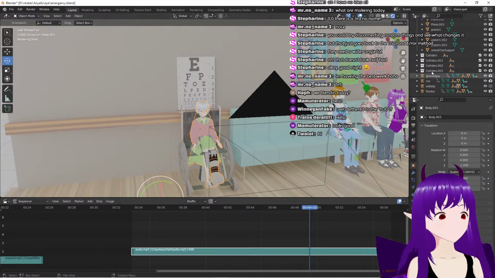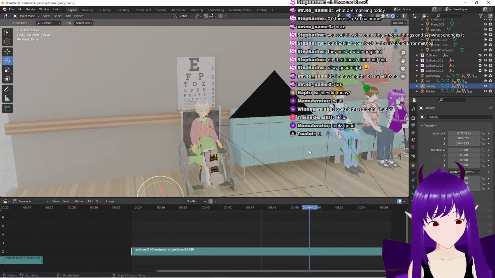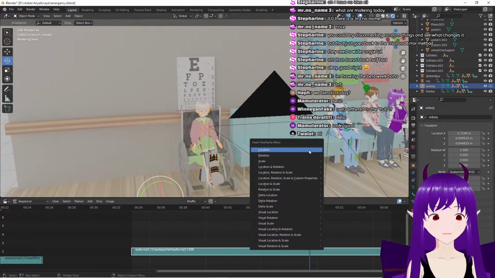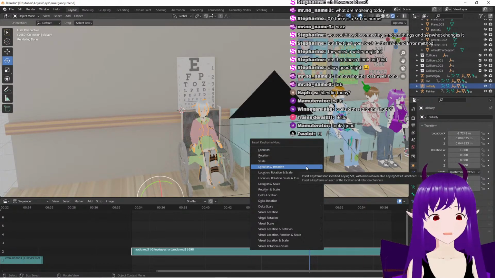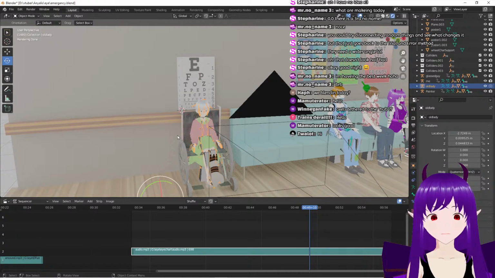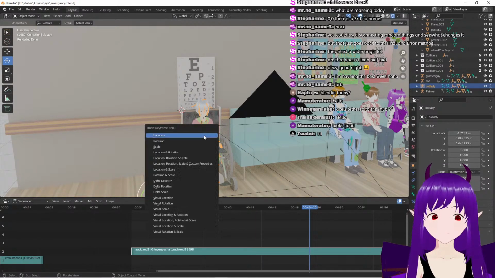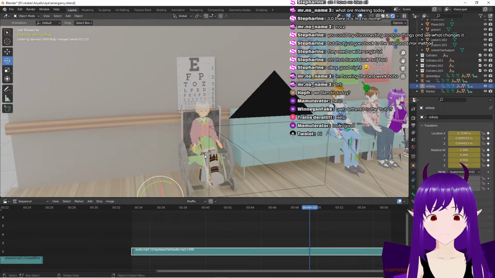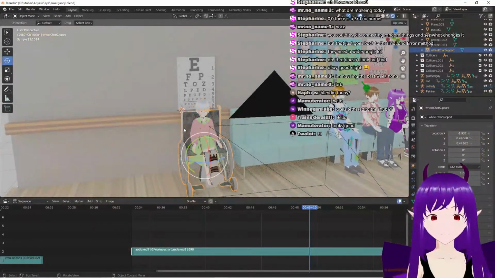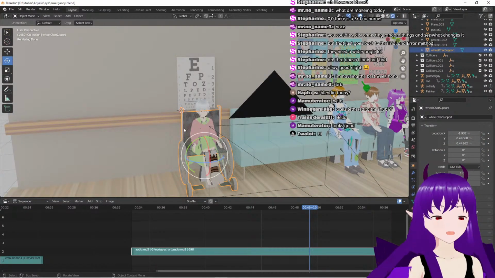Okay. Go, painter, old lady. Keyframe her location and rotation. Actually, yep, hold on. Keyframe location, rotation. And we do the same with the wheelchair.